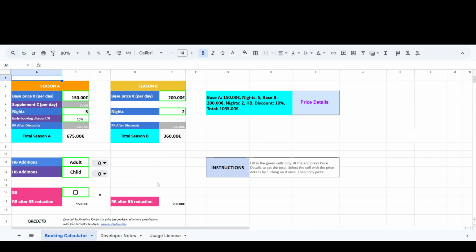Now, let's see it one by one. So, how do you use this? I have instructions here. Fill in the green cells only. At the end, press price details to get the total. Select the cell with the price details by clicking it once, then copy, and then you can paste it wherever you need to have these details with your booking, for example.